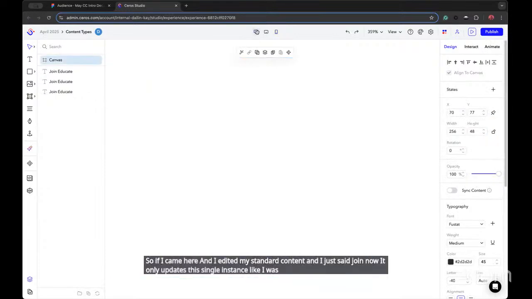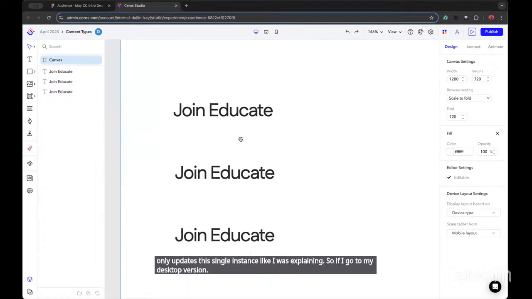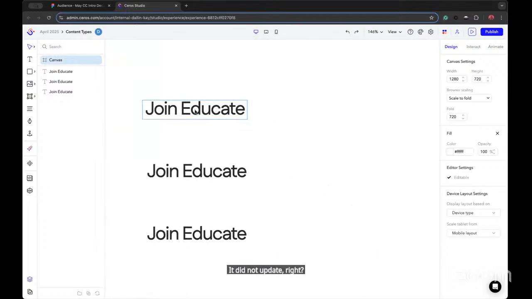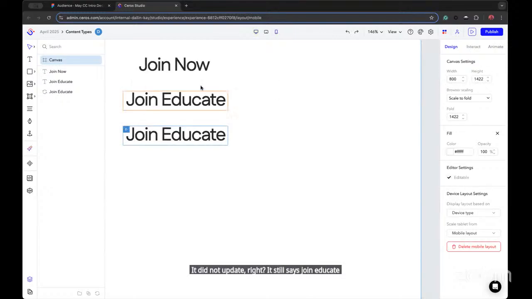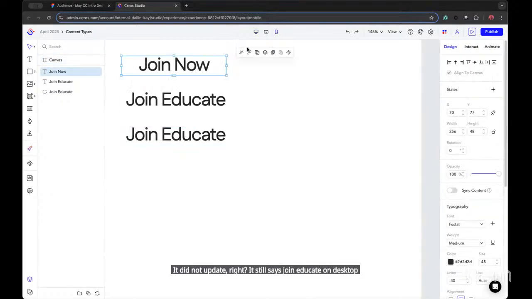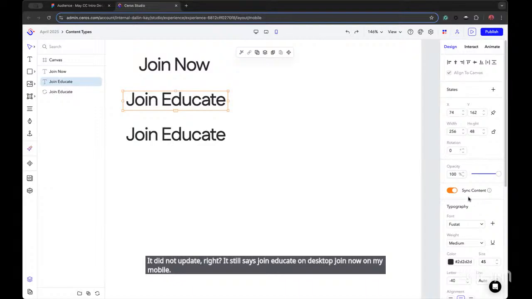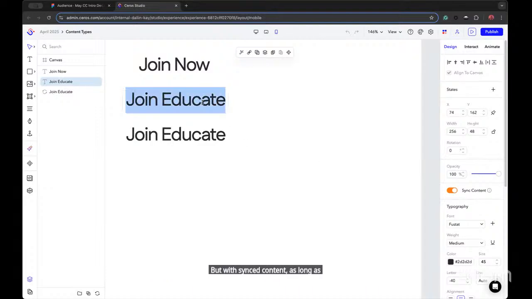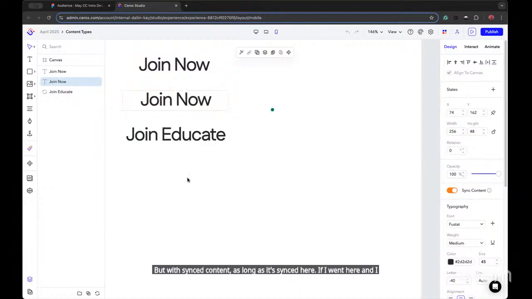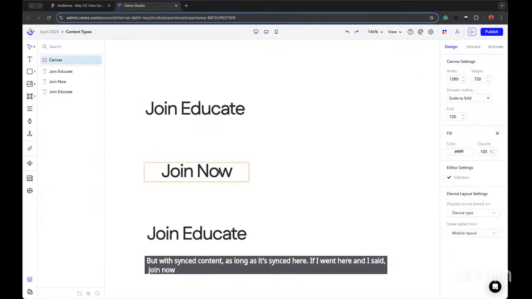So if I go to my desktop version, it did not update, right? It still says join educate on desktop, join now on my mobile. But with synced content, as long as it is synced here, if I said join now and then moved back to my desktop, it updated across variants, right? So that's how synced content works.